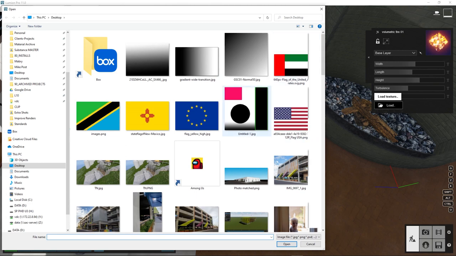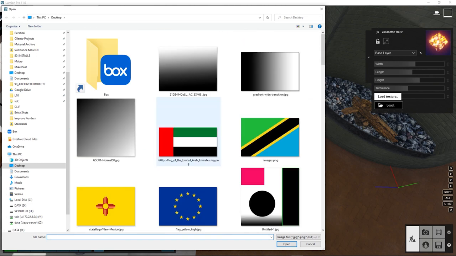So I had some flags I jumped into. Now, before we even load this, we should be able to look at an image like this. This flag, this is the European Union flag. We have blue and yellow. We don't have any black or white. So this should just create a fire that is blue and yellow.